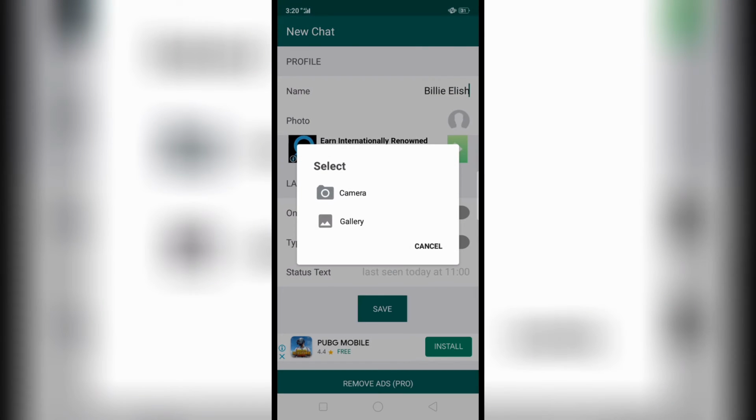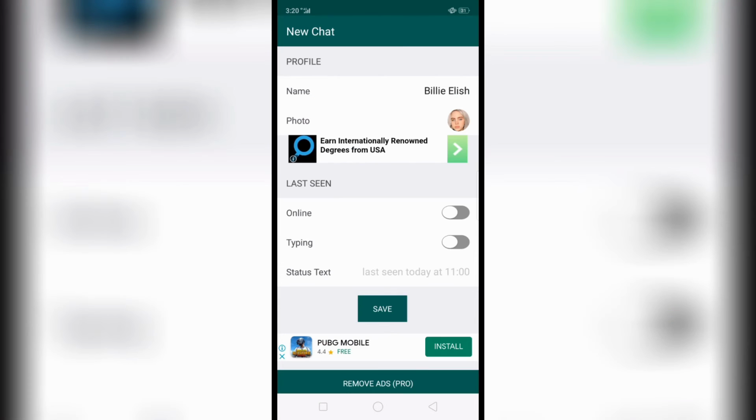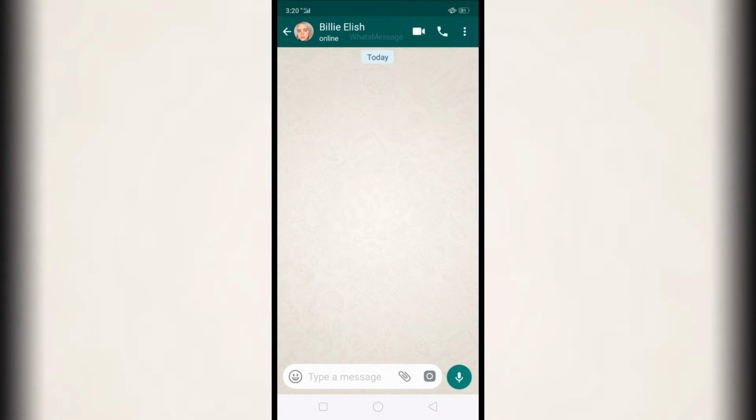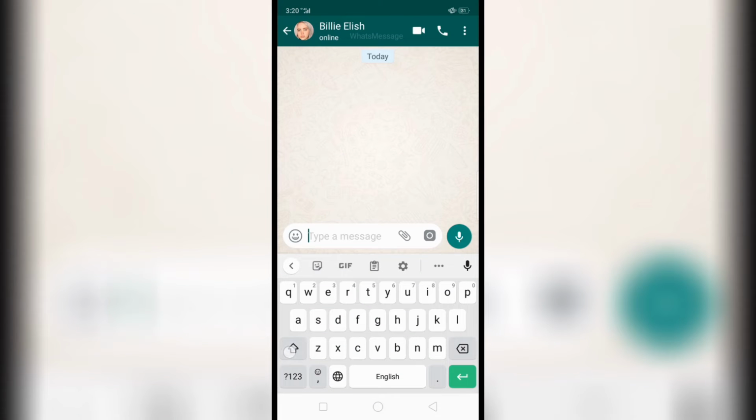Now we will add a profile picture. Now we will enable the option online. Now we will create a fake chat. First we will message hi and how are you.